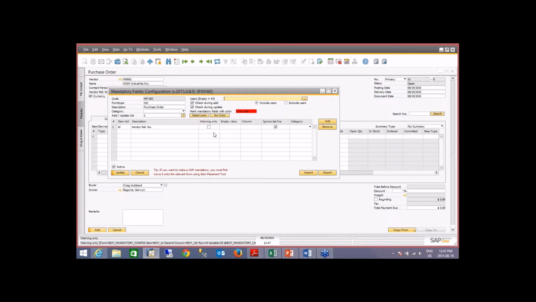Okay. I also have this option over here. Maybe I want to send a warning. Maybe I just don't want to make it mandatory. Maybe I just want a message prompt that says, hey, you forgot to put in the vendor reference number. But in this case, I don't want a warning. I just want to make it a mandatory field.